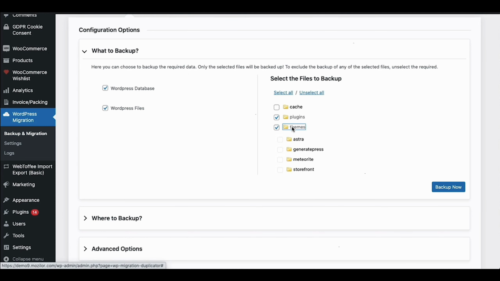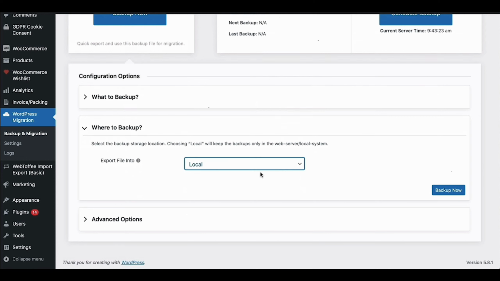Furthermore, if you click on the folder, it will expand to show all the files within it, so you can backup only the selected files in the folder. The files or folders you leave unchecked will be excluded from the backup. Up next, from the Where to Backup section, you can choose from locations such as local storage, FTP or SFTP, Google Drive or Amazon S3 to backup your site.